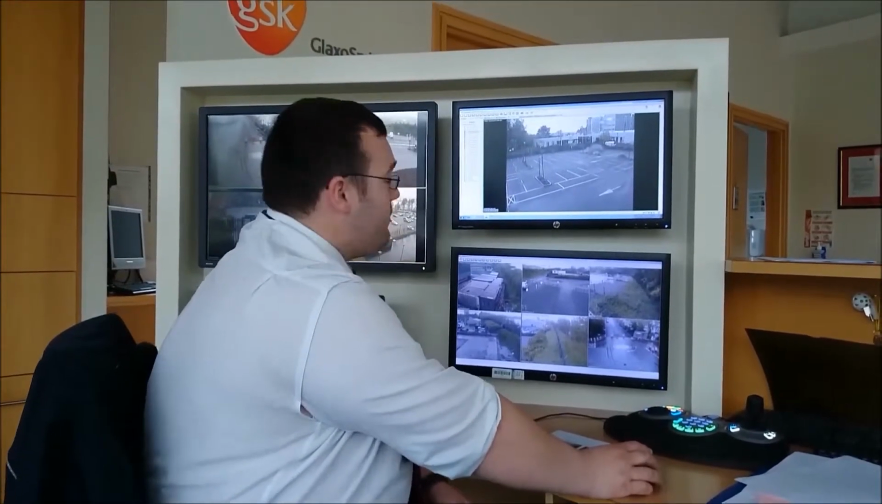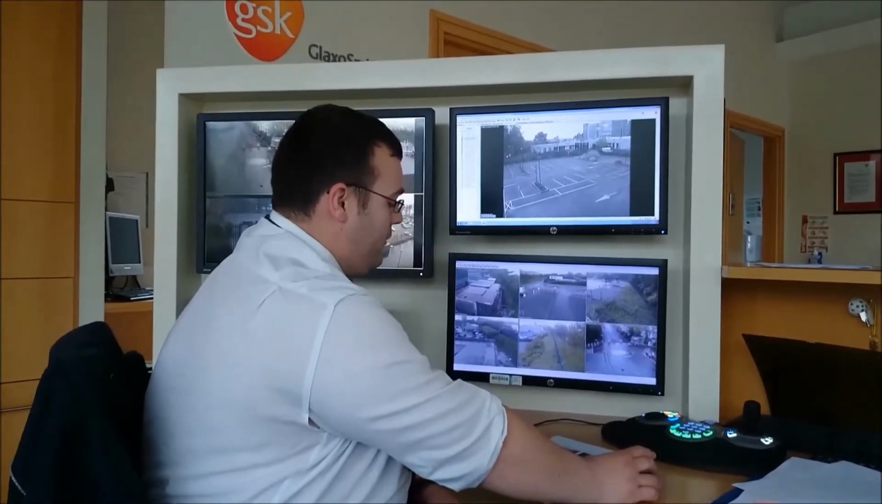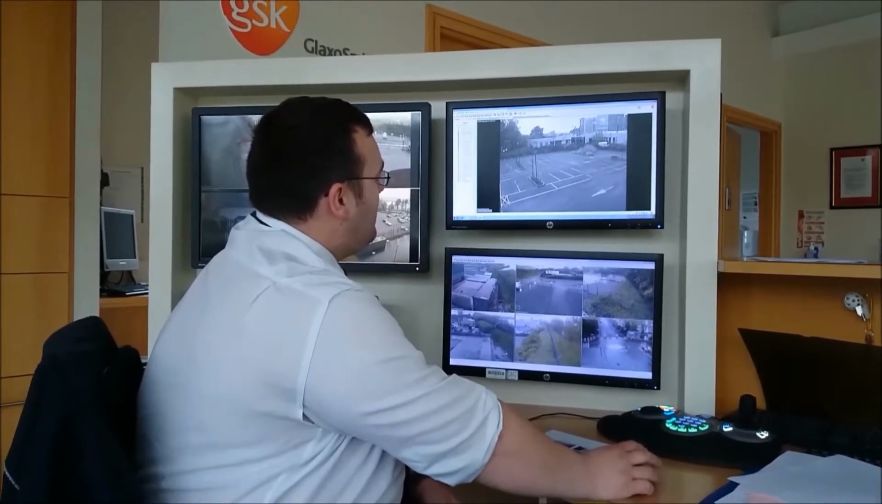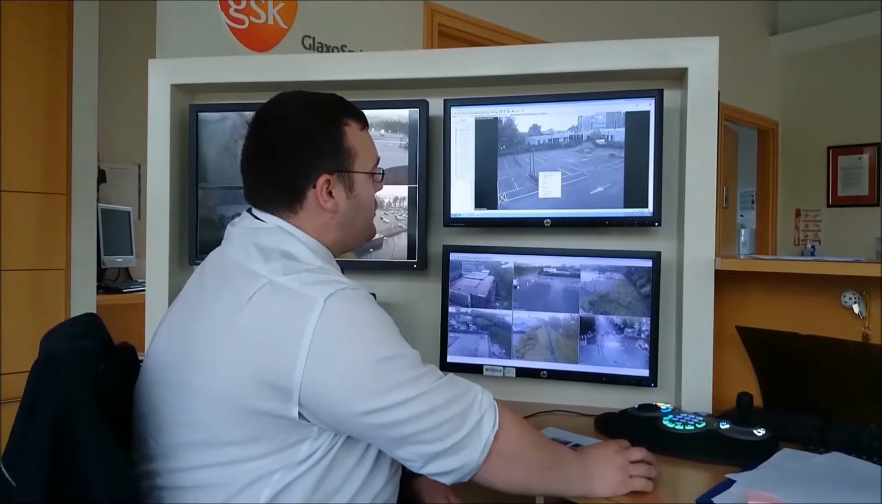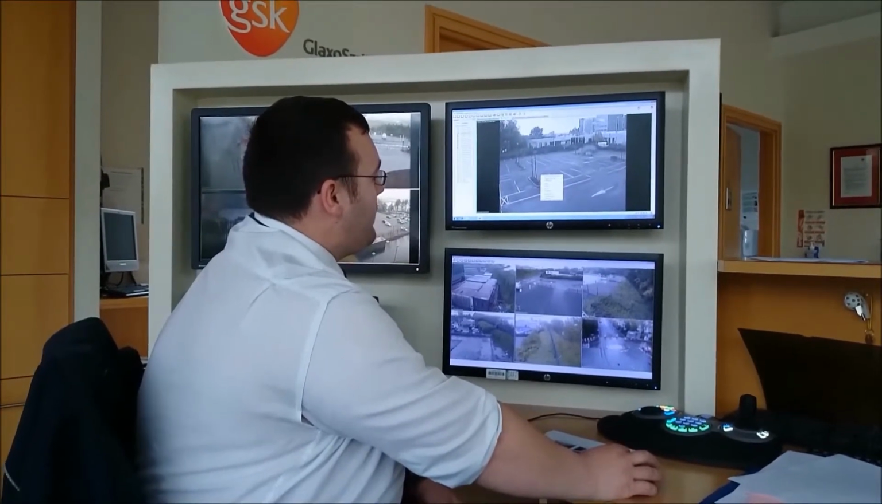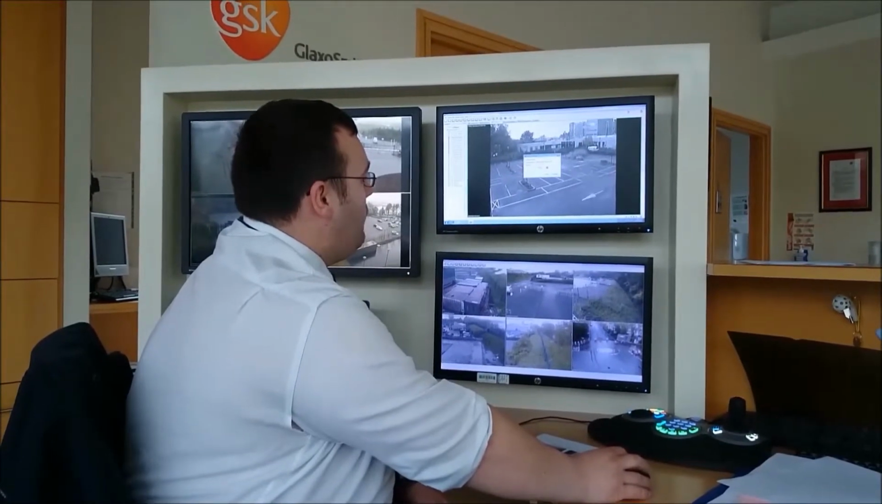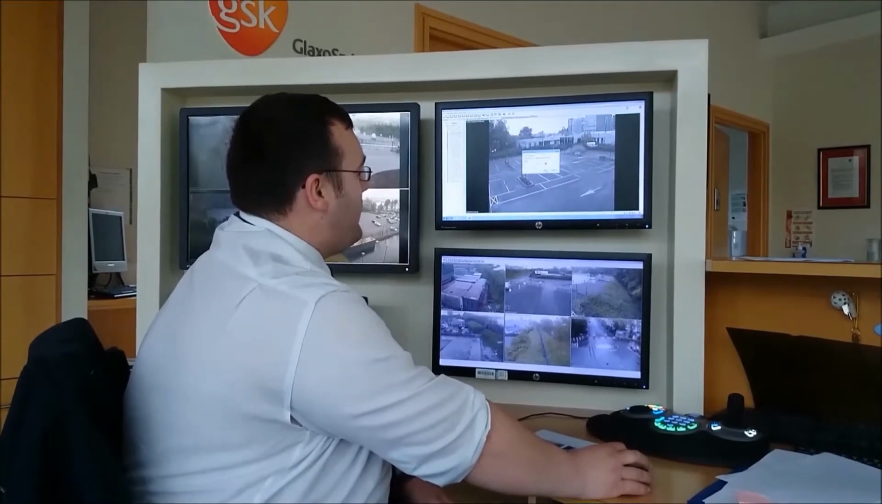To go to jump to recording, you right click on the mouse and the option will come up to jump to recording. Click on jump to recording and insert the time and date of when you want to jump to, and press play.